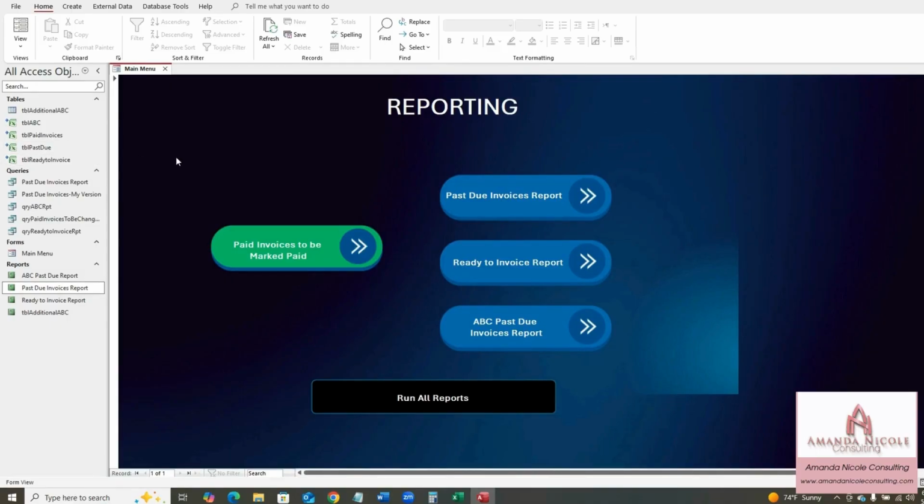And then the ready to invoice. So those are going to be invoices where the invoice is ready, but it just needs something like the email address for the client is missing, so we can't send it.